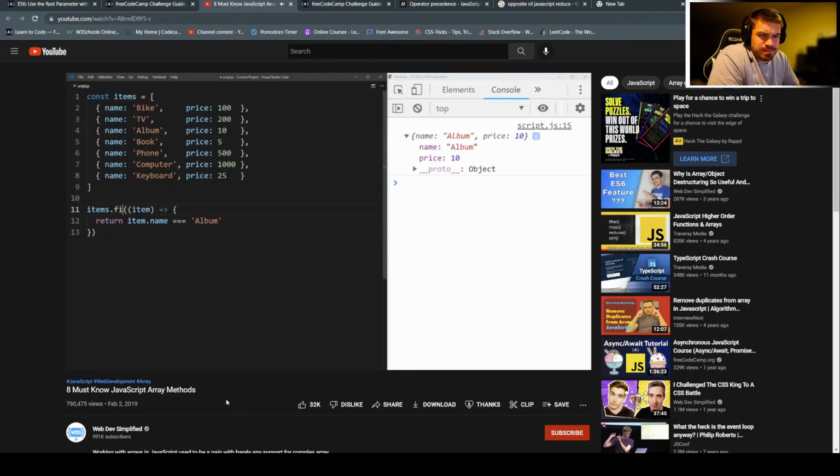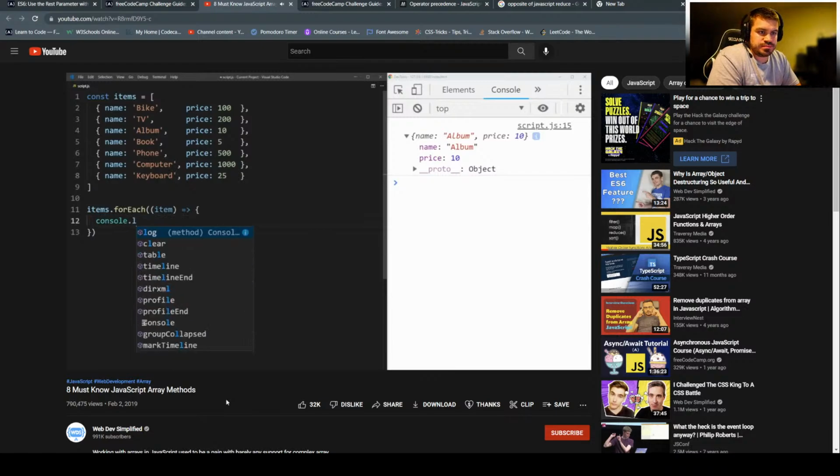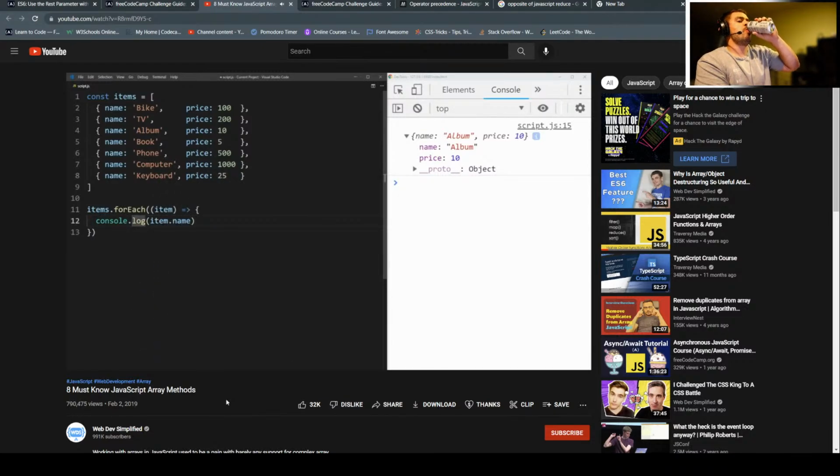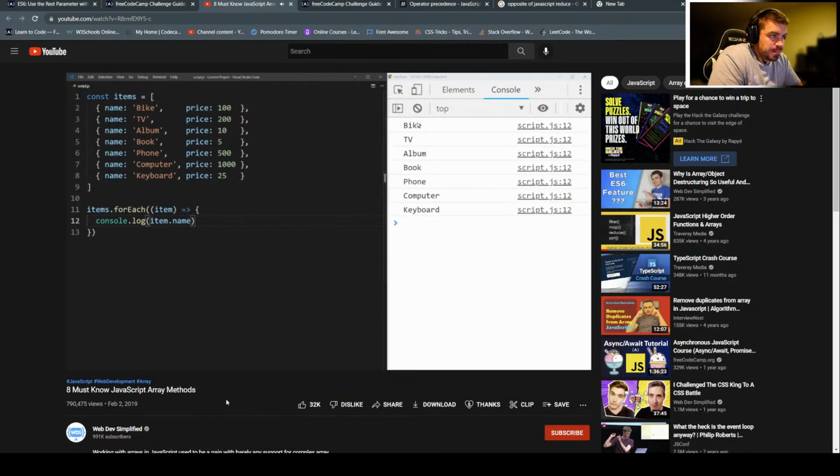So we can just say forEach, and this is going to work very similarly to a for loop, but it's going to take a function here instead, and we have our first parameter in that function, which is item, just like before, and we can just print out the item.name. So for every single item, it's going to do what's inside of this function. And as you can see, we get all the different names of the different items being printed out.